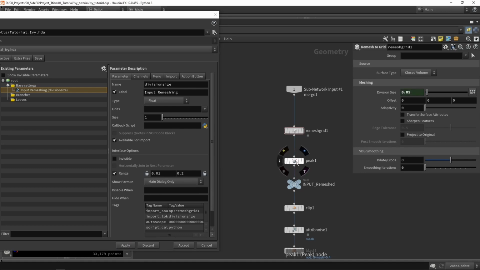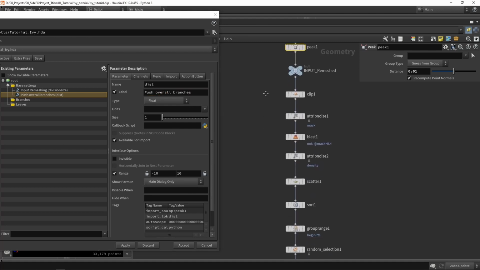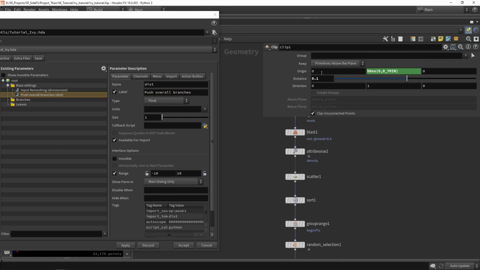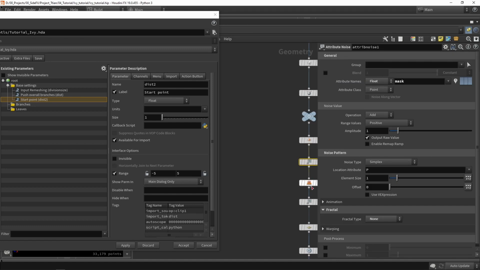Then we have a step here to force our branches a bit more further away from our input. So we can grab this as well, place it on our base here, and say push overall branches, for example. Then we can continue here with the clipping. So this was to cut off the starting point. So we're going to grab that as well. And we're just going to call this start points. Then we have here our noising step. So we have 2 of them.